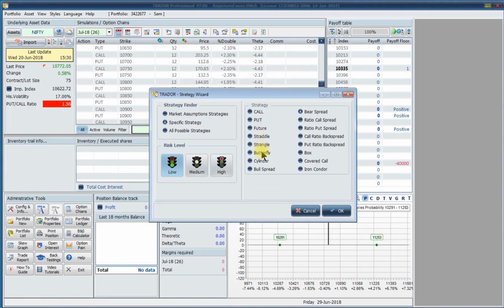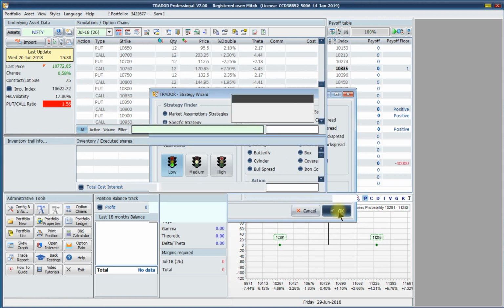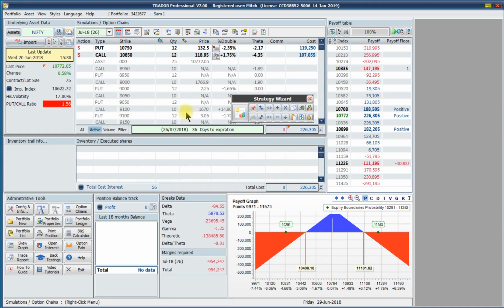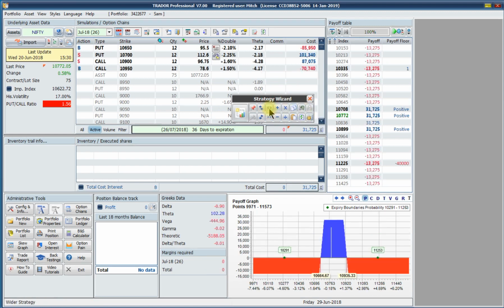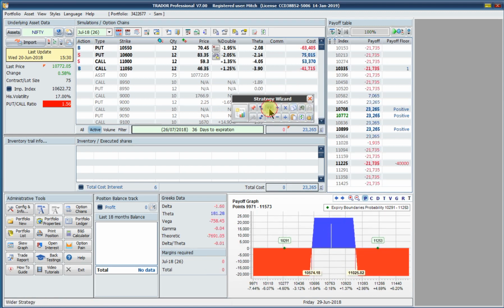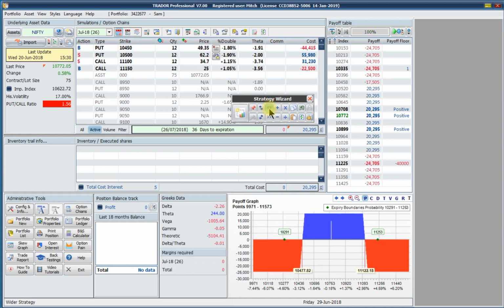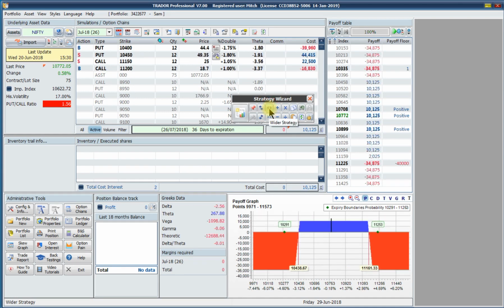Let's create, for example, a short strangle. Since this is a very risky short naked position, I can easily limit potential risk and add hedging on both lower and upper legs by clicking the Add Hedging button. Shifting to a wider or narrower position can be done easily by clicking the appropriate button on the Strategy Wizard toolbar, as well as moving the entire position left or right, shifting control quantities, and more.